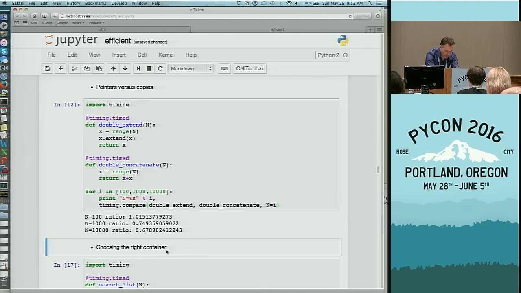So then we run this, and you can see that for 100,000 times, the double concatenate is worse. It starts out just about the same speed, and extend is a little bit worse for small items. But as soon as you get a little bit larger, there's 100 and there's 1,000, then you start to do better without having to create the new list.